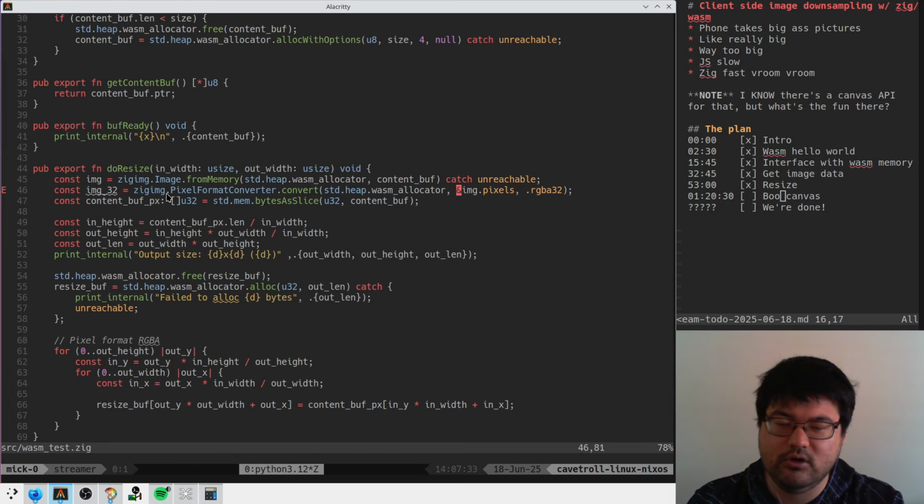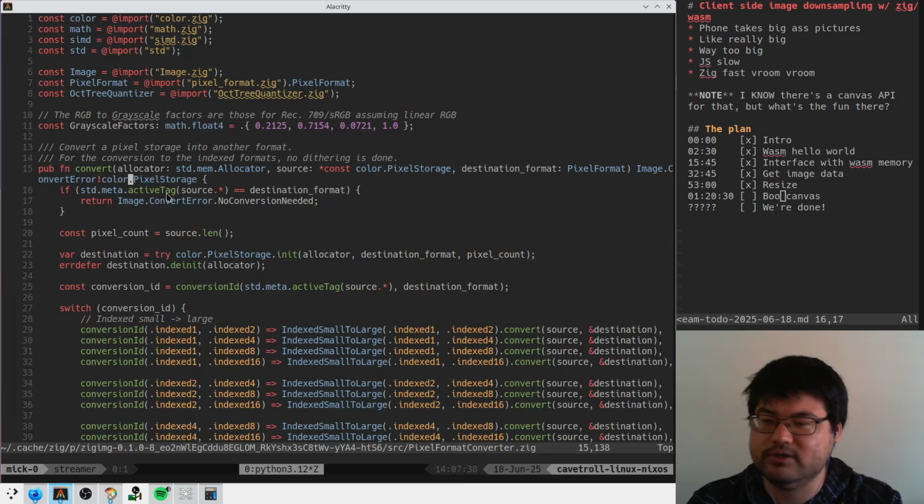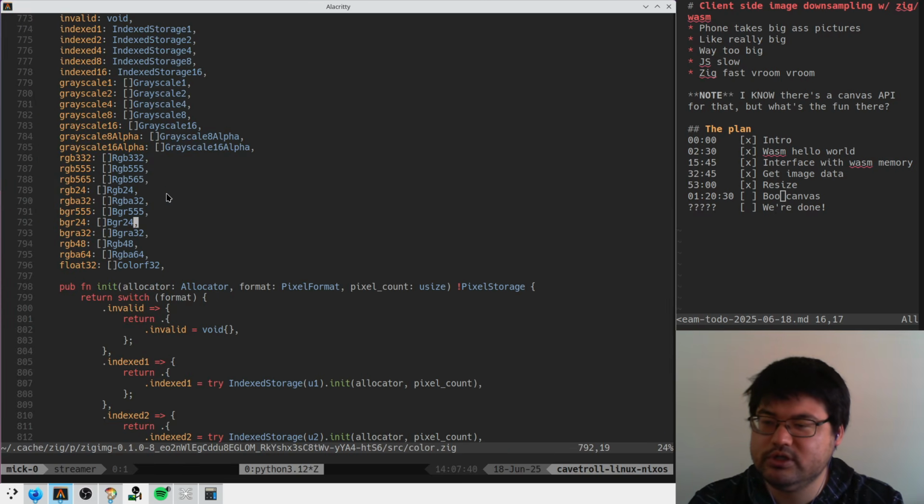So if we have this thing now, what does this return? Pixel storage. And with pixel storage, we can just take out the RGBA32 here.